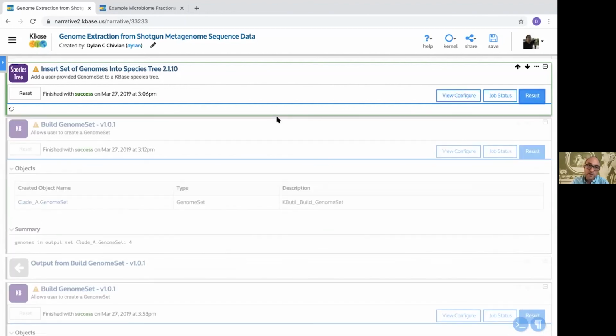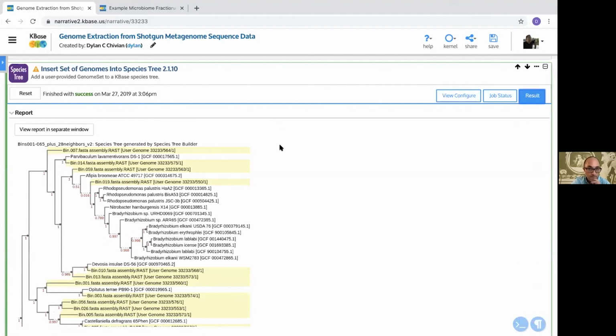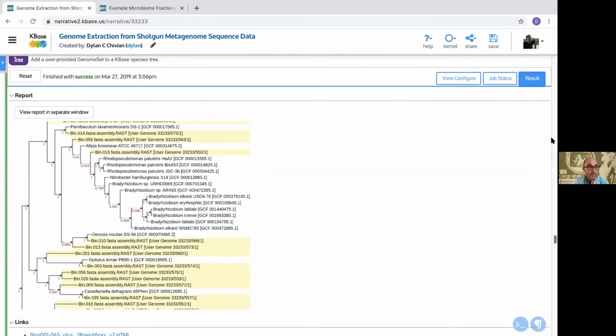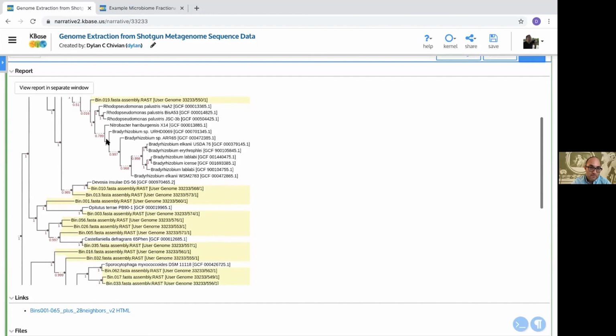So if we look at that result, we have something that looks like this, where we have our query genomes, the bins, colored in yellow here, and then the neighbor RefSeq genomes, the proximal RefSeqs, not colored. And so we can see that some of them are getting a neighbor, and some of them are getting lots of neighbors, like this Rhodopseudomonas for bin 19.